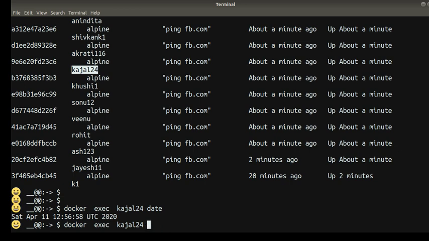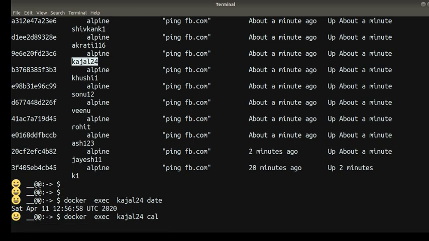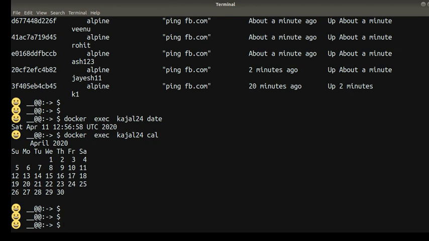Even I can run this cal command, but this is only possible when the parent process is running, right? If the parent process is running, then you will be able to execute that. Fine. So likewise, you can keep running multiple processes. Even if I want to run ping google.com, right?